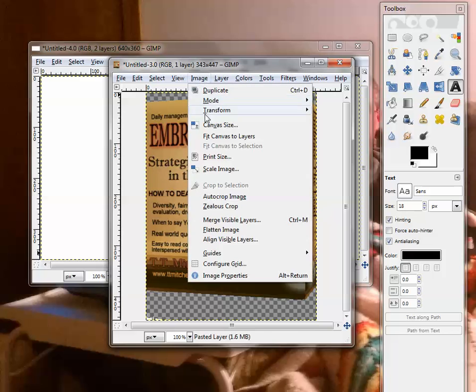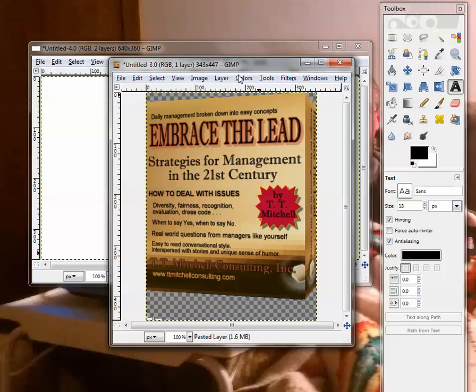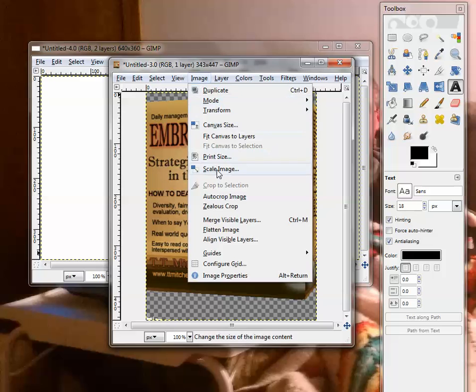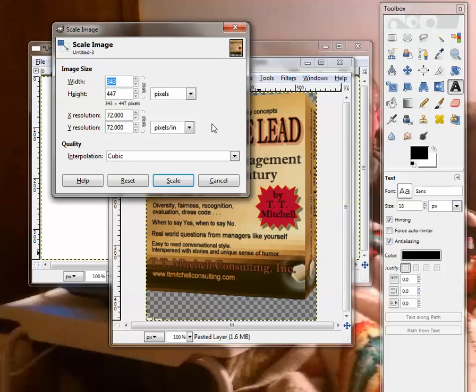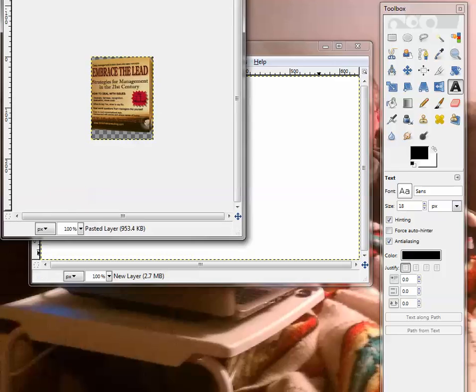I just need to change that size, so I'll scale that down a little bit by going to Image, Scale Image, and let's see, I may have to try this a couple of times. Let's try 125. I'll click that little link right there to bring down an even width and height, and that might do it right there.